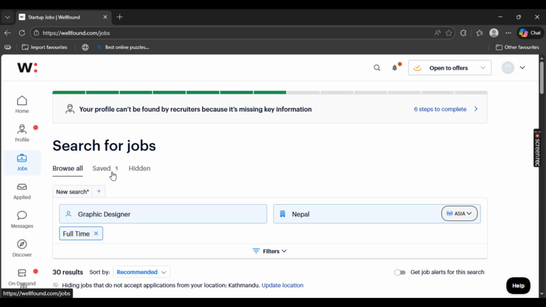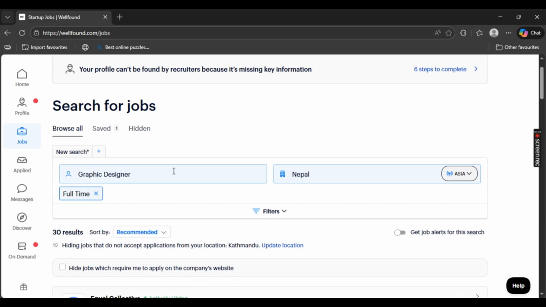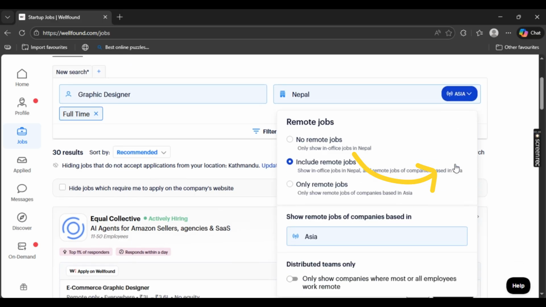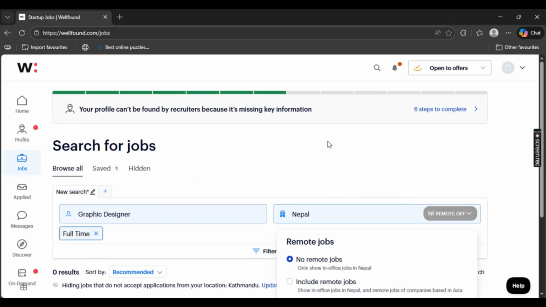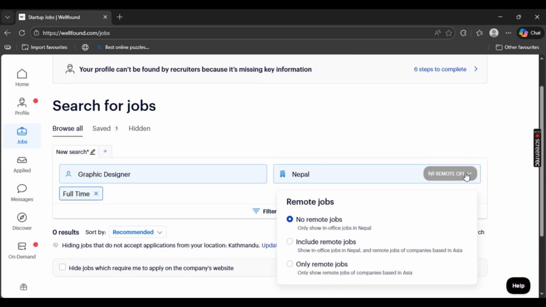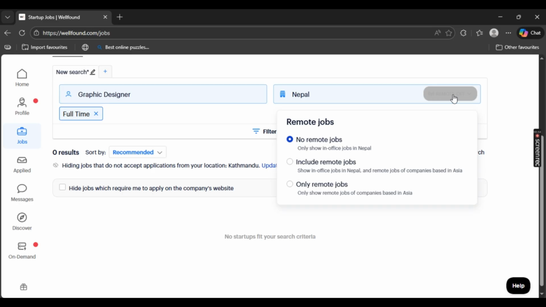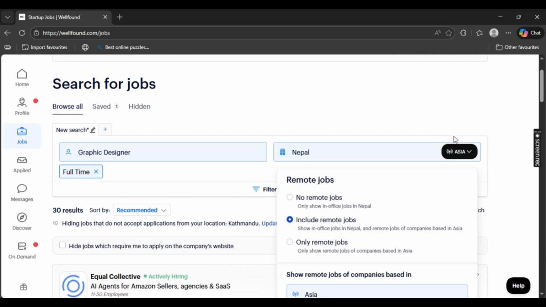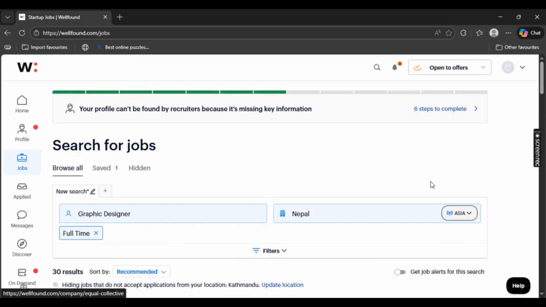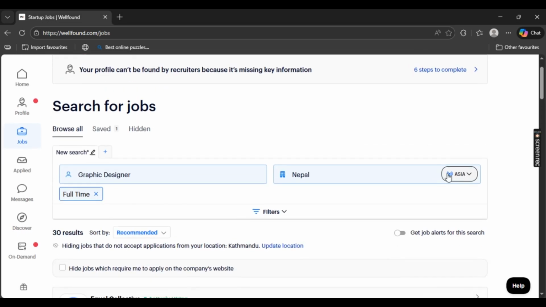Once you're on the jobs, here you should be seeing your post and your country, and right beside it you should be seeing your continent. And right here you should be seeing remote jobs. Right below it you have options: remote off, remote on, or only remote jobs. You can simply select any one of these. Once that is on, as you can see right here, it should give you results according to it. And that's it, super simple and easy.